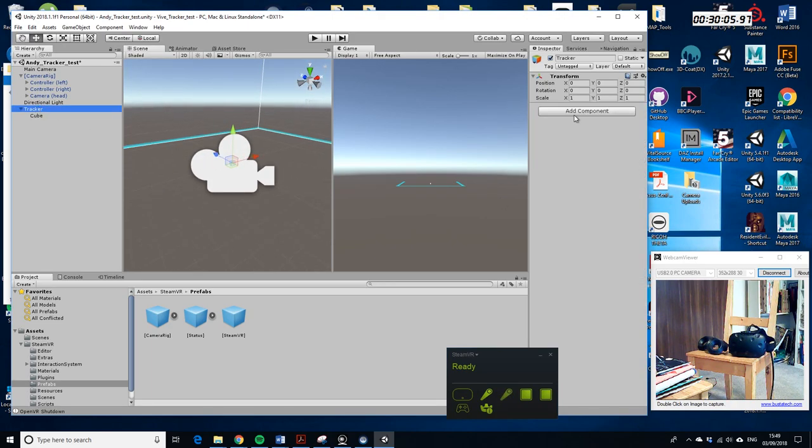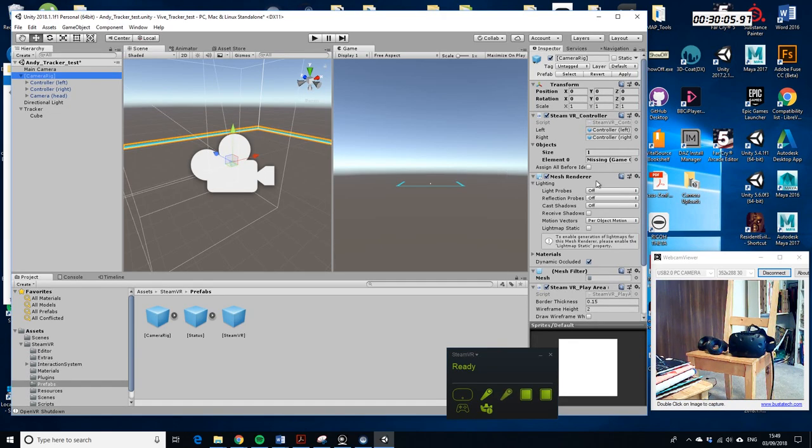So now we're going to add component, tracked object. Okay, HMD is fine. Apparently this adjusts itself at runtime anyway, so it doesn't matter what you choose. Next up, we need to go to camera rig. I've gone into the Steam VR controllers. We've got the left and right controllers. I've added one more object to make it size one. Let's just drag the tracker in there.